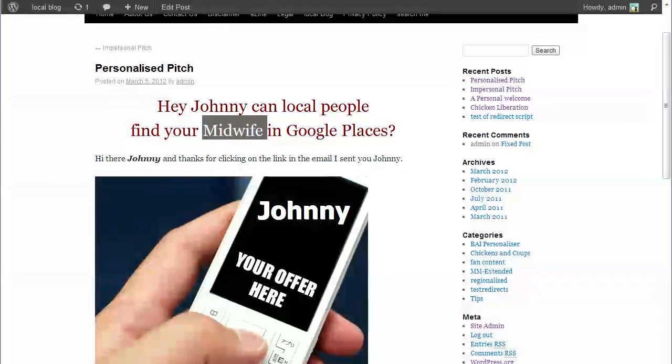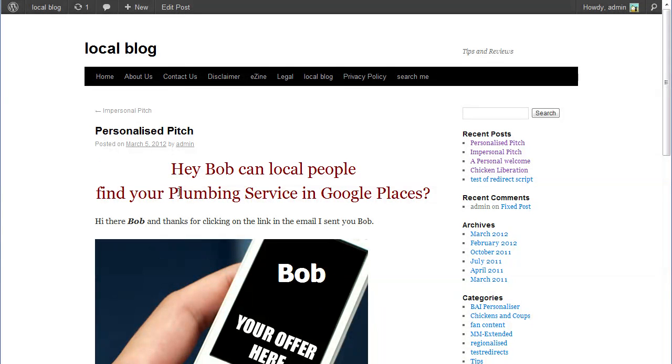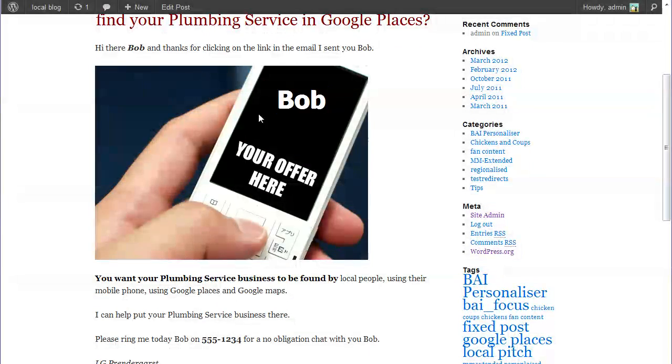Okay, and again, same thing. If we change this to Bob, and Bob is a plumber, so Bob's in the plumbing service now. There's his name right in the picture. So it's like we've made him a custom picture, but we've only ever actually made one picture here. And it's all very personal. His business is identified, and there we go. Okay, that's for SMS.